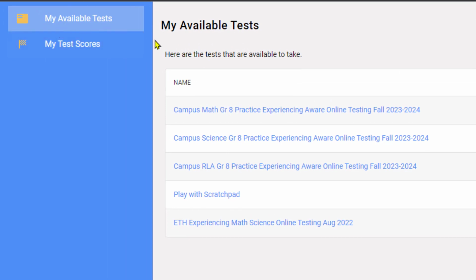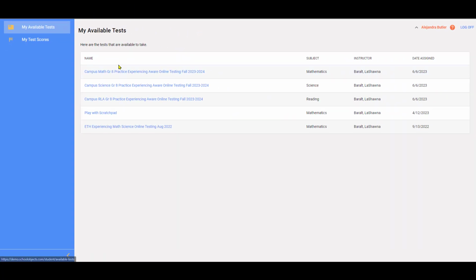My Available Tests are the tests you have not taken. My Test Scores are the ones that you've already submitted. In My Available Tests, I'll find the test name that I want. I can click through those to make sure that they're in the order I want to see them in, or I can sort them by subject by clicking on the title Subject.